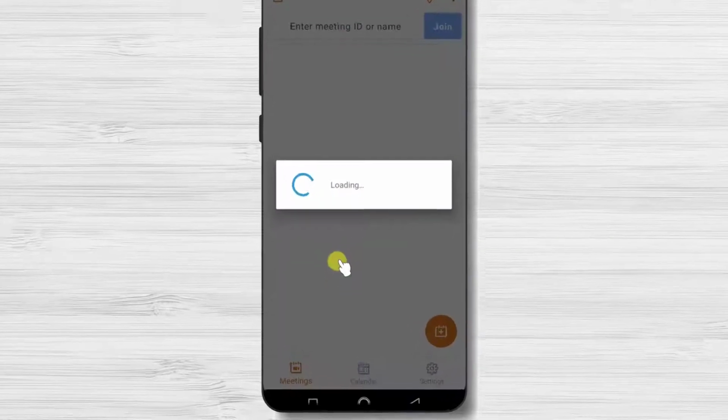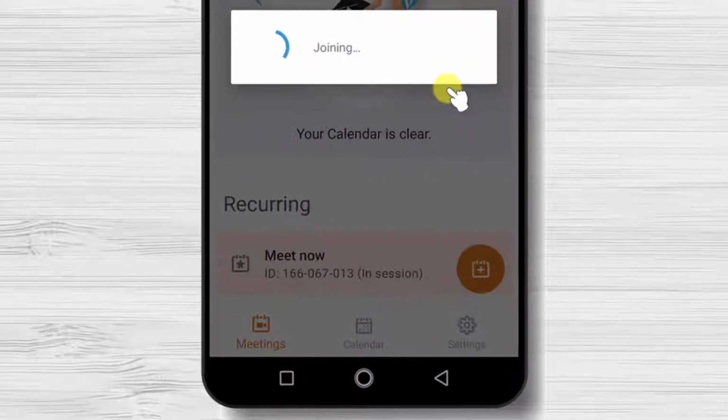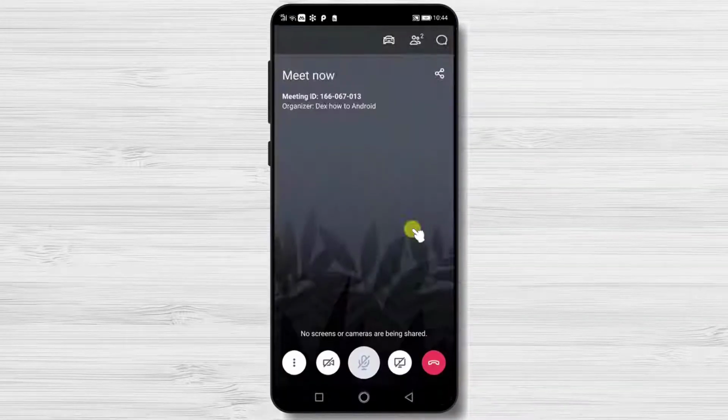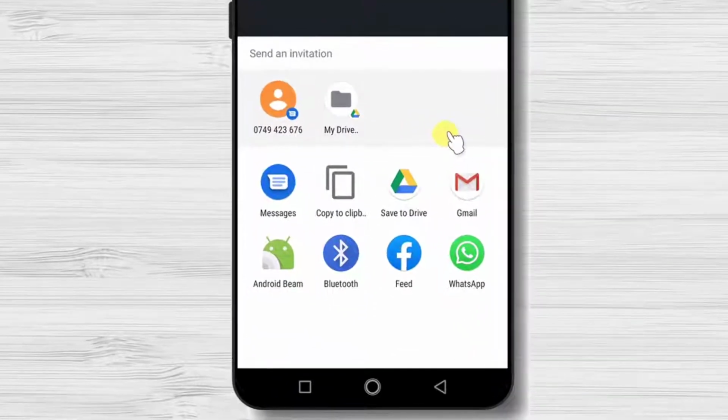Now, on the Meet part, we have an ID. Tap on that, and now the join works. When you enter into a meeting you created, you get the option to invite people. You can select what method you prefer to invite people to your meeting.